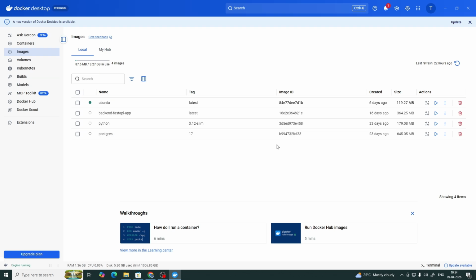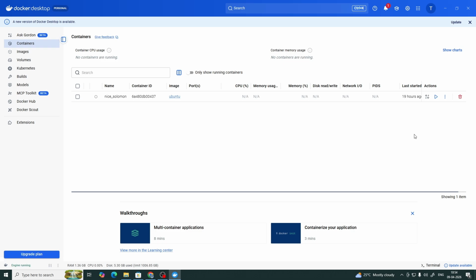So this is our Docker Desktop. And I hope in the last class you have already installed Docker Desktop and also run our first Ubuntu image. So we'll use that same Ubuntu image. We'll go to the containers and we will start the container. Just click on this play button, this start button. Now this Ubuntu container is running. Now click on this container.